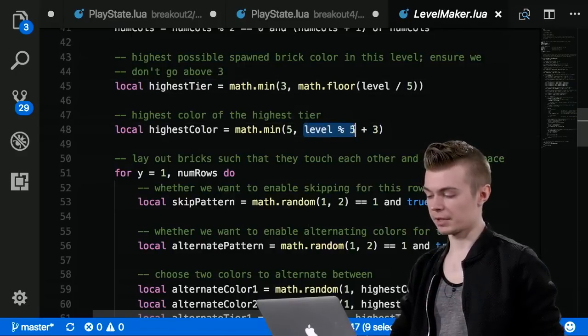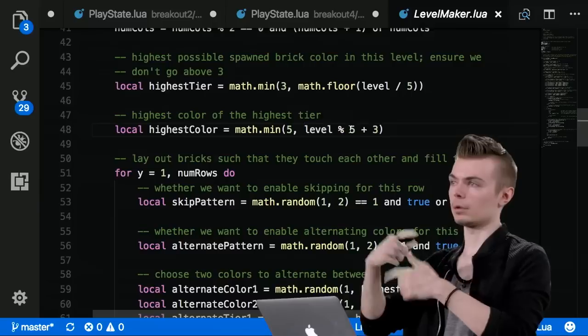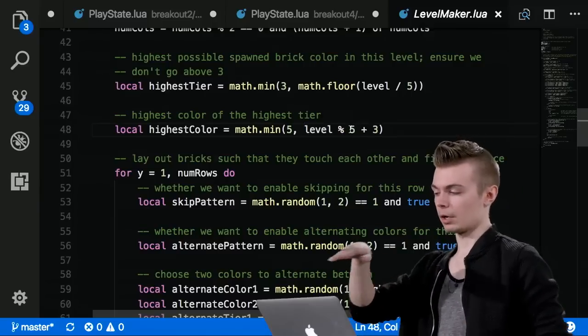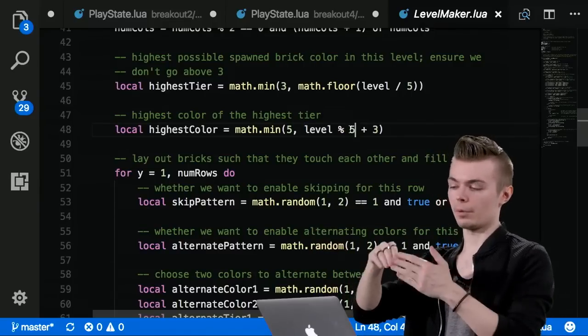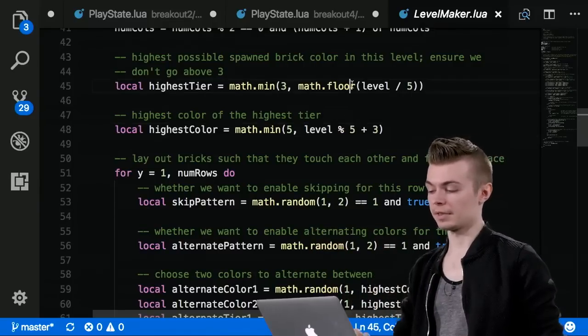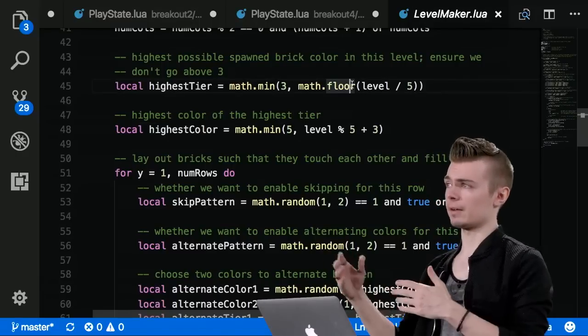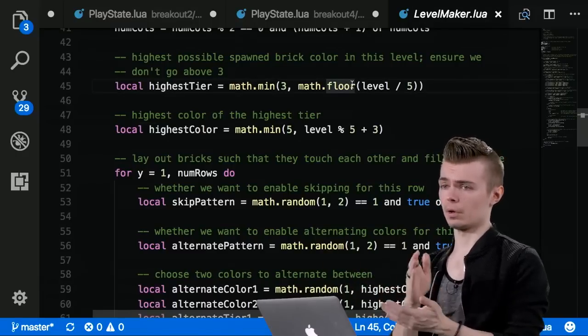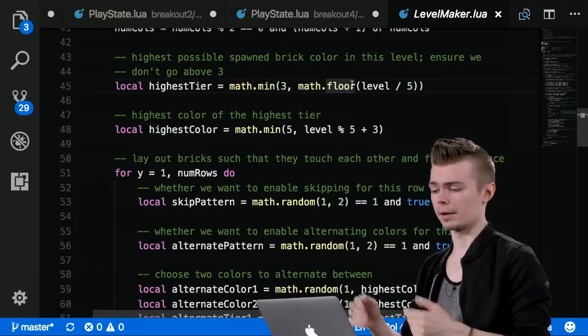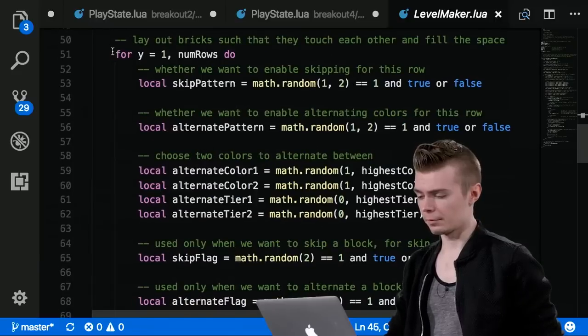Level modulo 5 plus 3 for the highest color. So we'll cycle. We'll go over and over again, go highest color, 1, 2, 3, 4, 5, and then we'll go to a new tier with level divided by 5. So basically every 5 levels we'll increment in tier, and then we'll start back at blue, and then go on and on and on like that. For every number of rows.